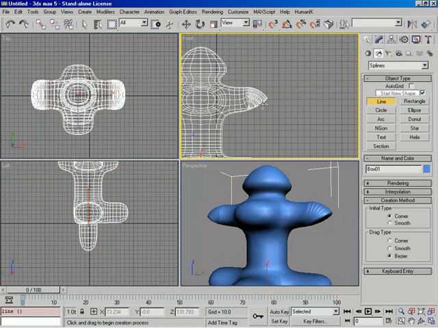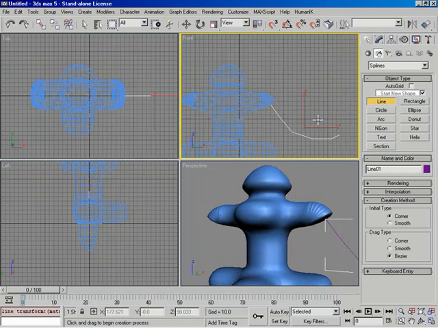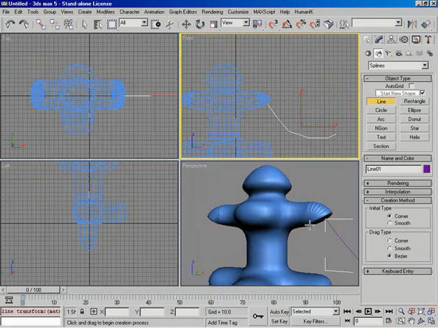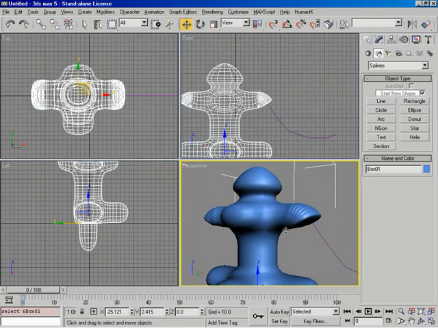I'm going to create a line right here. We'll start right here. 1, 2, 3, 4, 5, 6. That's good enough. Okay, so we've created a spline. I'm going to come back over here to my geometry. Well, let's go ahead and cancel out of my line tool.